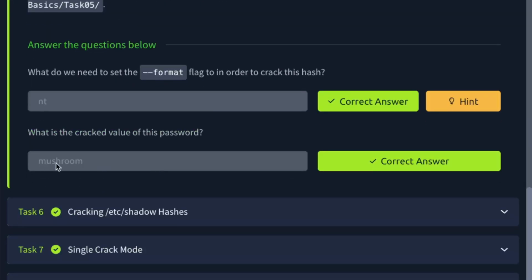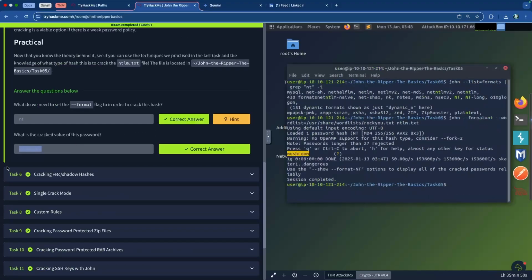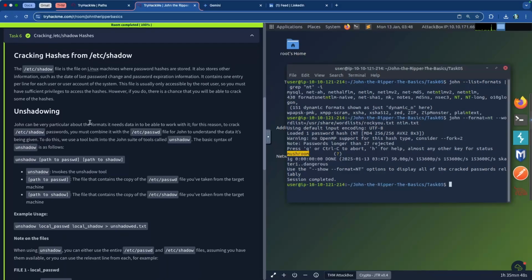And what do we have over here? Mushroom. Nicely done, right? Not too complicated. It's fairly simple once you have the format down and you know how to find the algorithm.